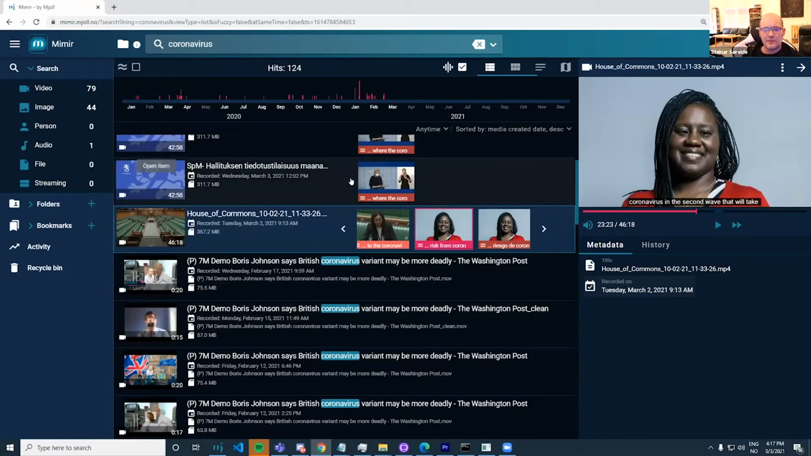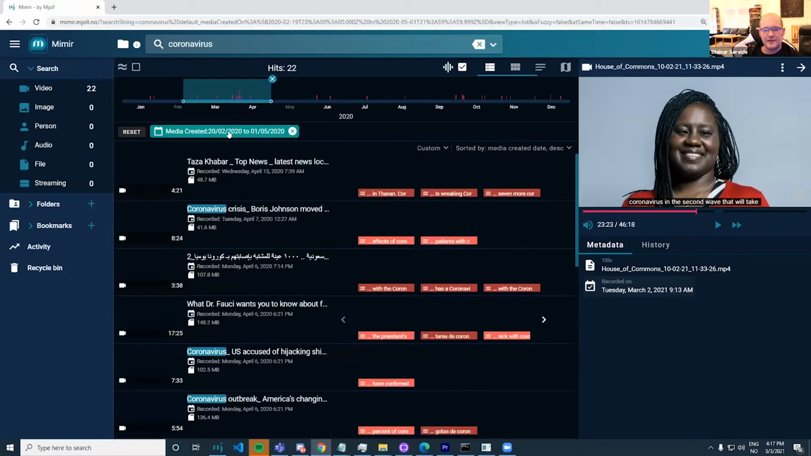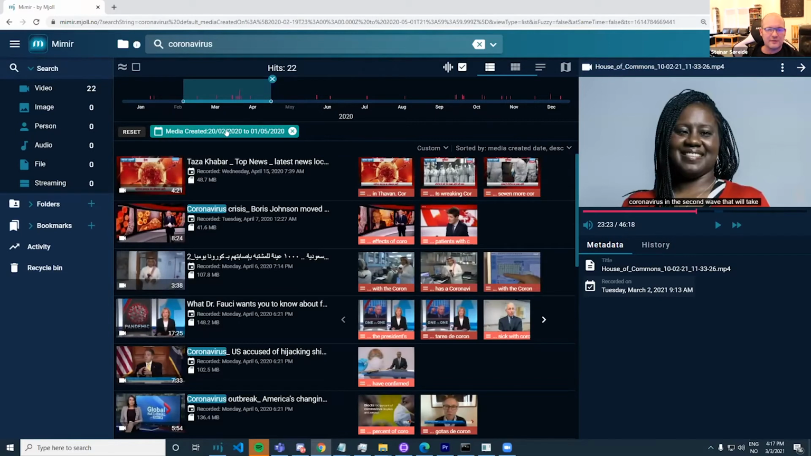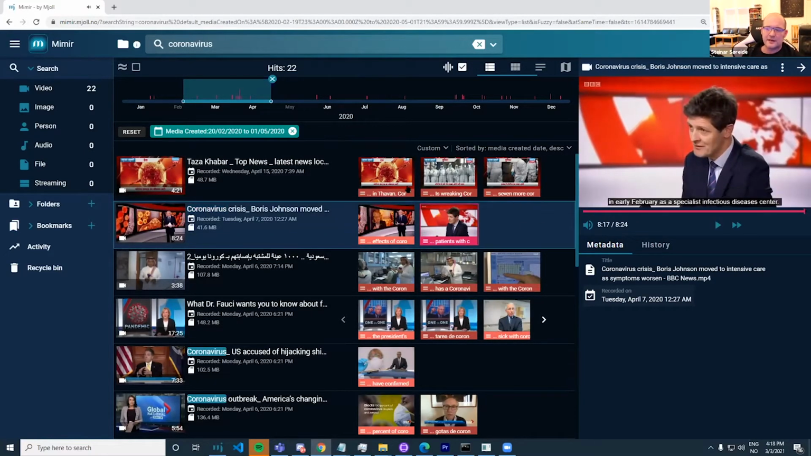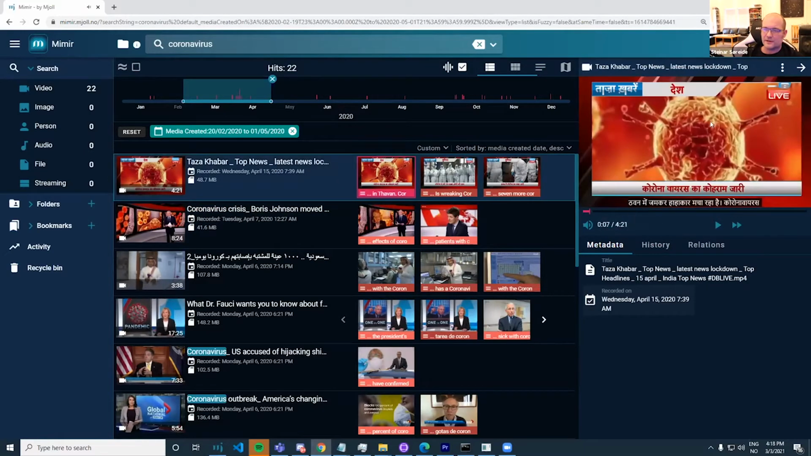I also have a timeline here at the top. So it shows me I have 74 items in 2021. And then this started back in March, April. So I can zoom into my timeline, which adds this as a filter. So now I will only see content between the dates I've selected and that has some kind of hit in coronavirus. And again, I get the clips where people are talking about coronavirus. And also some of these are in coronavirus in a different language.